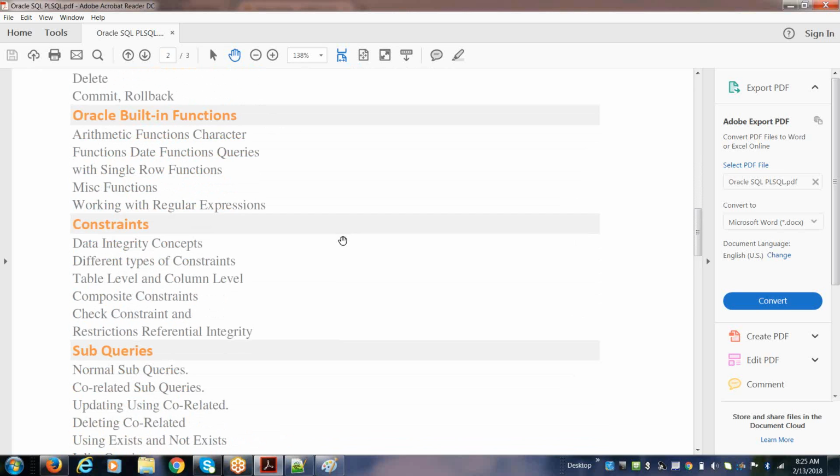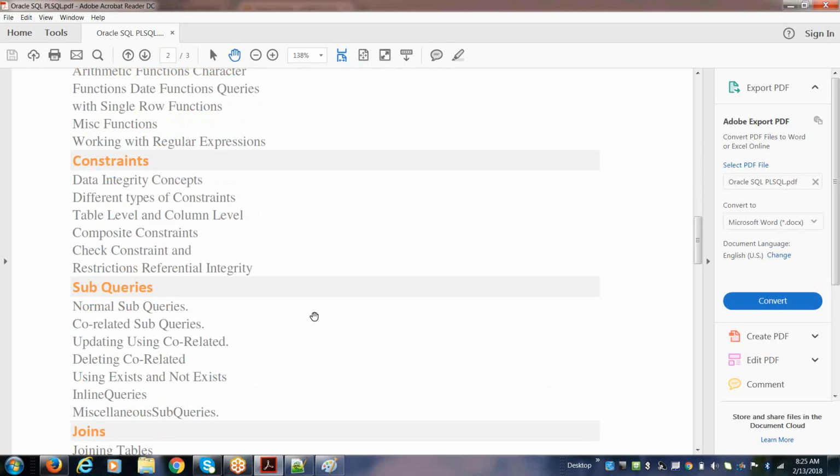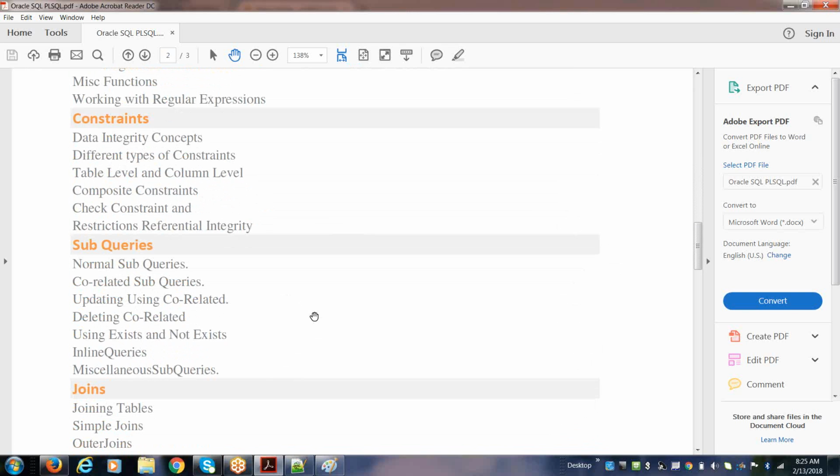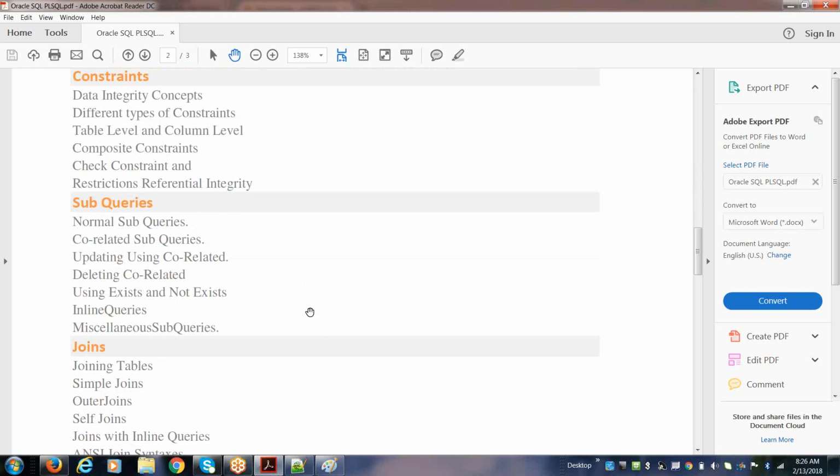Then we will cover the constraint part. So what is a primary key constraint, how a foreign key constraint is created, what is an integrity constraint, what is a unique constraint, not null, check. We will talk about all these constraints. We'll talk about subqueries, how to write a subquery, correlated subquery, updating using a subquery, what is a multi-row subquery, single-row subquery, and how we can use it.